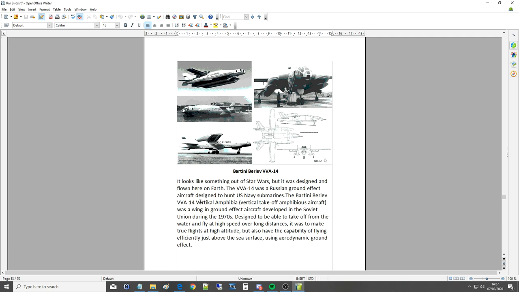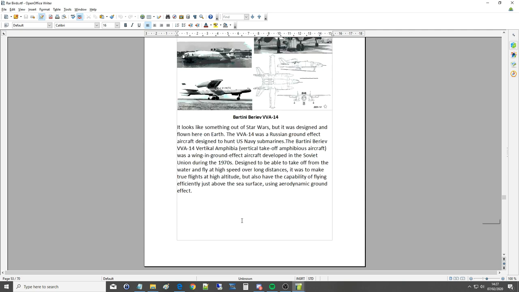The VVA-14, vertical takeoff amphibious aircraft, was a wing in ground effect aircraft developed in the Soviet Union during the 1970s, designed to be able to take off from the water and fly at high speed over long distances. It was to make true flights at high altitude, but also have the capability of flying efficiently just above the sea surface using aerodynamic ground effect.